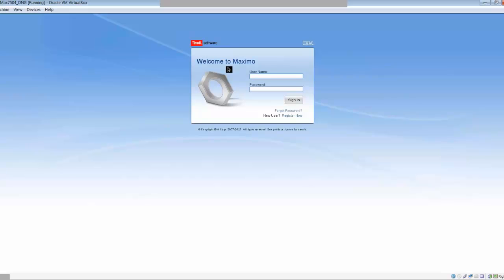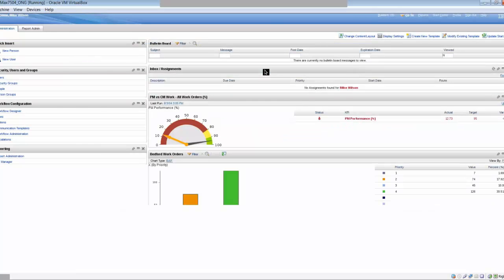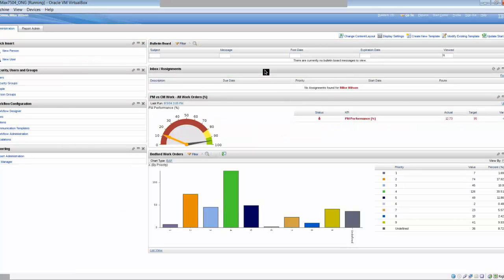Maximo 7.6 is compatible with oil and gas, as well as, like I said, everything after 7.1.1. I think oil and gas will have the operator log application. I'm just going to log in as Mr. Wilson, and it's going to open up to Mike Wilson's Start Center. This is just a demo environment. I didn't really configure the Start Center specifically for operator logs.